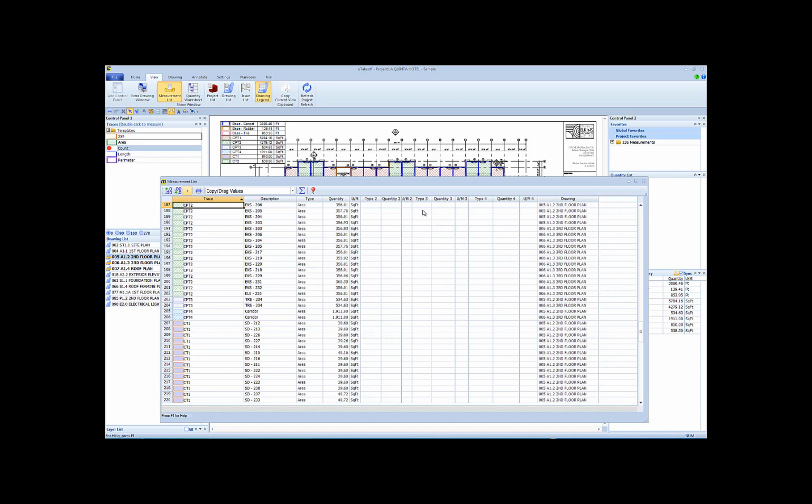You may want to configure the columns differently for different purposes. For example, you might have one configuration for reviewing measurements and another for transferring information to Excel. To save the current configuration, right-click on any column header and choose Save Column Configuration. Type in a name and click OK.